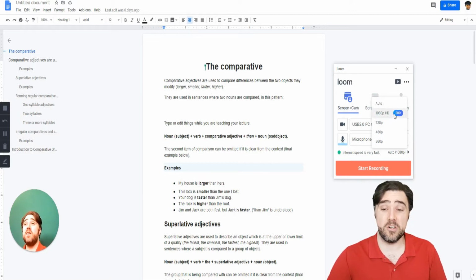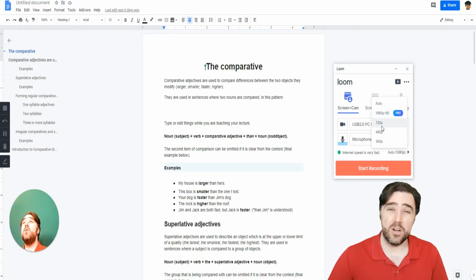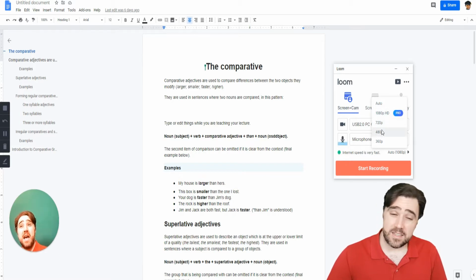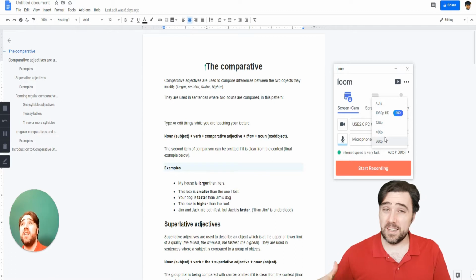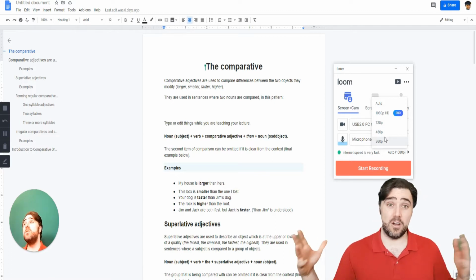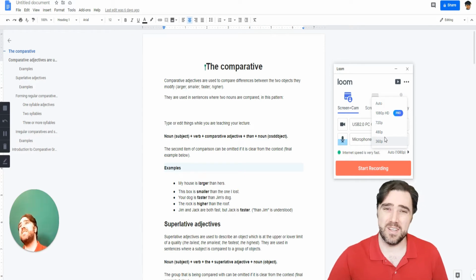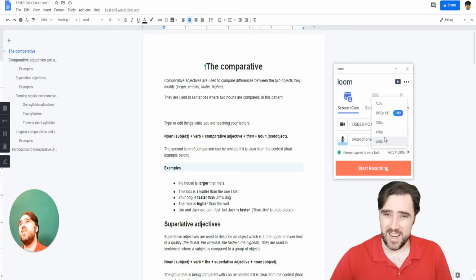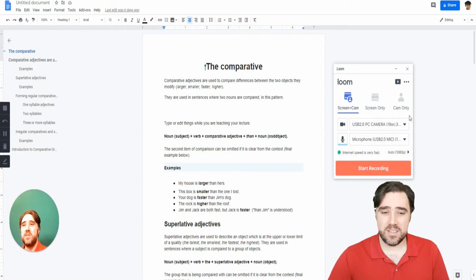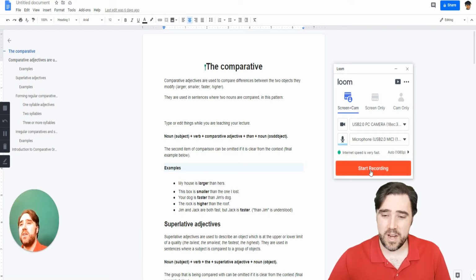If you're using the free version, your video quality is not going to be as high. That's unfortunate, and that means that it might be a little harder for your students to see at larger resolutions. If they're using their phones for the class, it's not that big of a deal, but it's still not particularly great. So let's close that, and let's start recording this here to see what everything looks like.